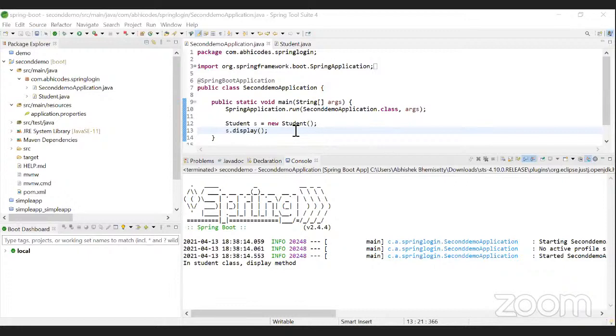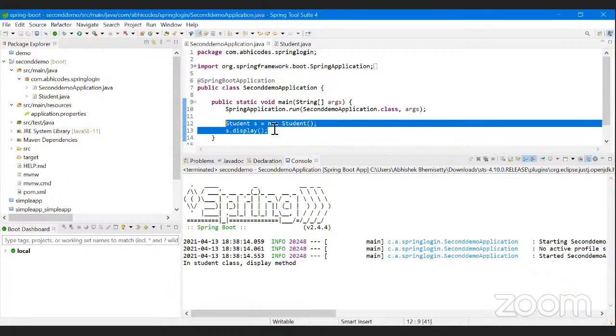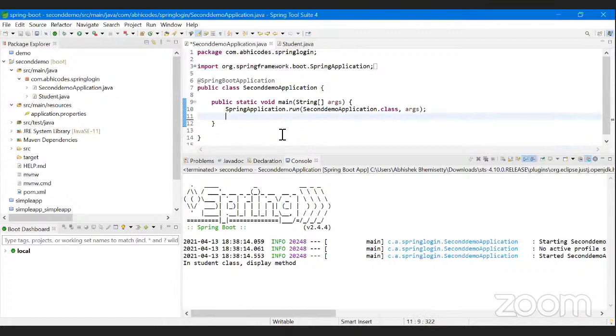I already told you why we don't use the new operator: whenever you use the new operator, the two classes get tightly coupled. Now the second demo application and student class are both tightly coupled. To make sure that doesn't occur, you use dependency injection, which is basically a feature of Spring Boot.